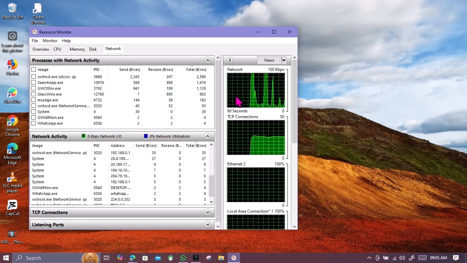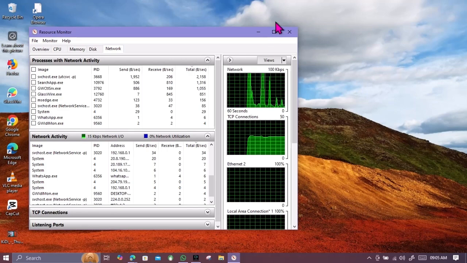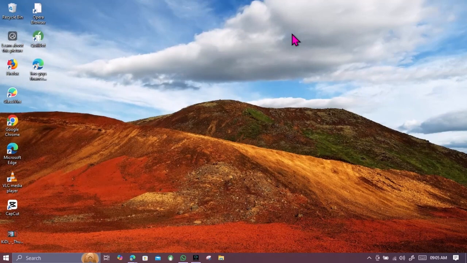The last method is by using third-party tools. There are various third-party tools available that can provide more detailed and customizable data usage tracking. Some popular options include GlassWire, NetWorx, and vMeter. Now this is GlassWire. I already have that. I click on it so you can see.